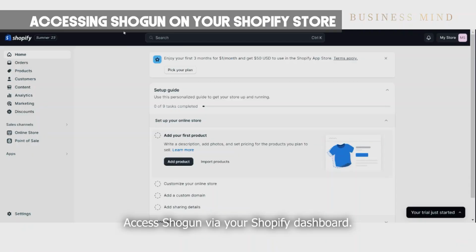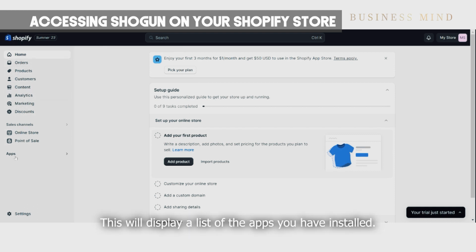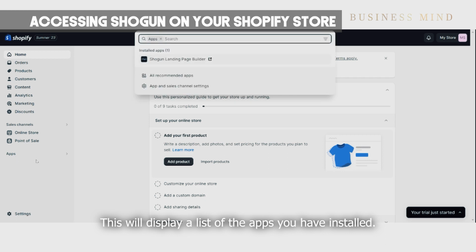Access Shogun via your Shopify dashboard. Start by returning to your Shopify dashboard. In the left-hand sidebar, click on Apps. This will display a list of the apps you have installed.